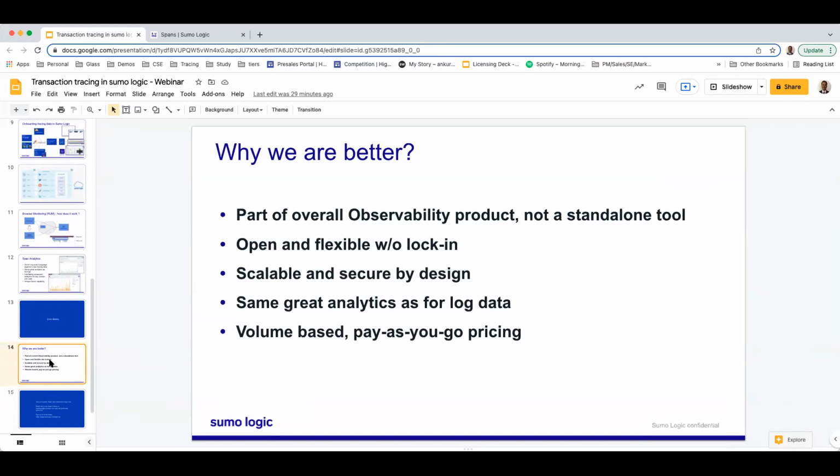We are open and flexible. We do not get you into a vendor lock-in. So the code that you instrument belongs to you. So in future, if you want to use a different backend for analyzing your traces, then you can very well do that. There is no vendor lock-in.